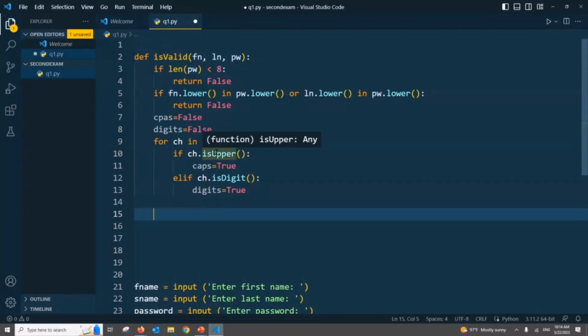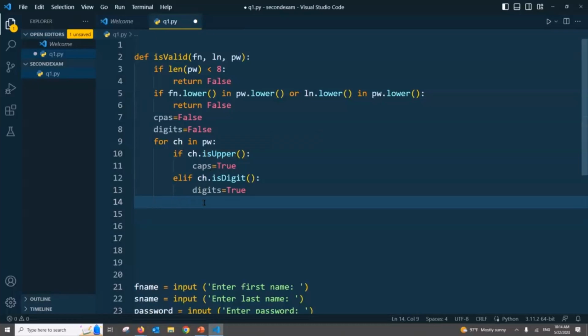There is no else here. You mean if there is no such else here? If it's none of them, it will not do anything. You get my point?